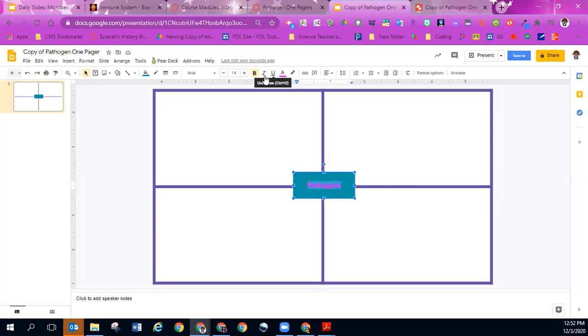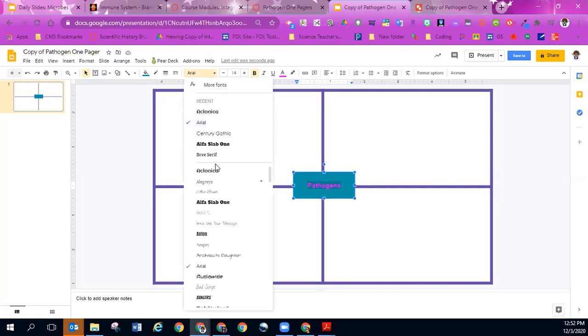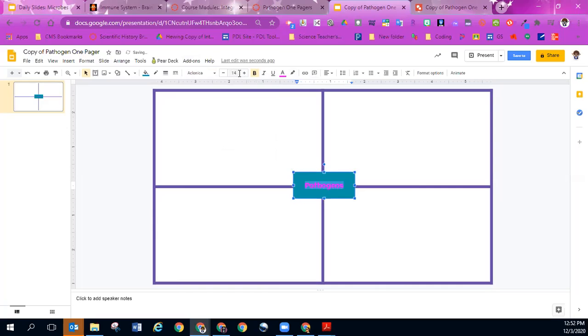And I want my font to look a little different. So I'm going to change that, and I'm going to make it a little bit bigger. Not that big. And so now I have 2 of my 3 requirements. It's already there. So the next thing I need to do is add my other titles.